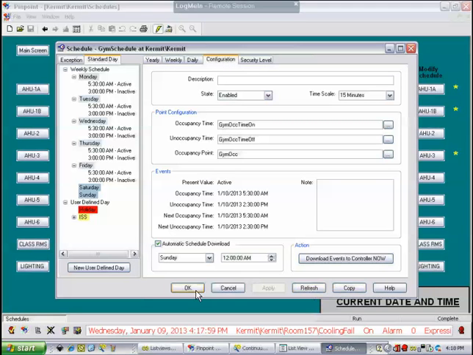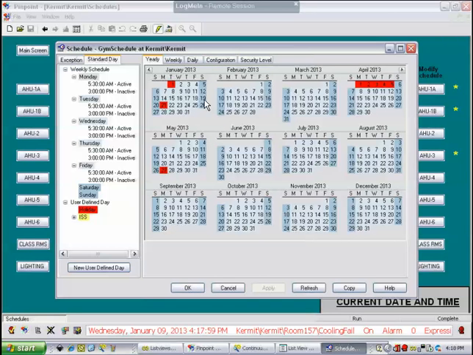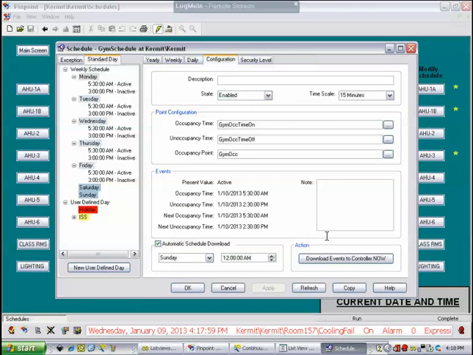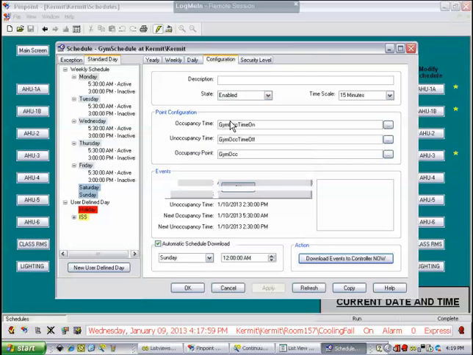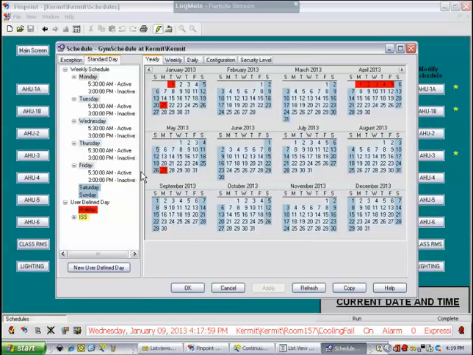All right, let's go back to yearly. If you want to make sure it happens, go over here to configuration, Download events to controller now. And that places all those time changes to the controller. Pushes them right there. And typically it won't upload until the midnight of the night. But anyway, if you want it to happen right then, you can just go to configuration and download events now. Okay, so that's how you change the day-to-day routine.